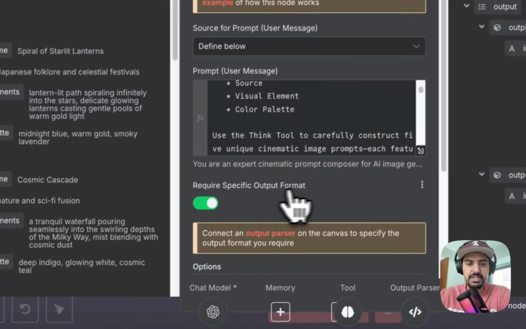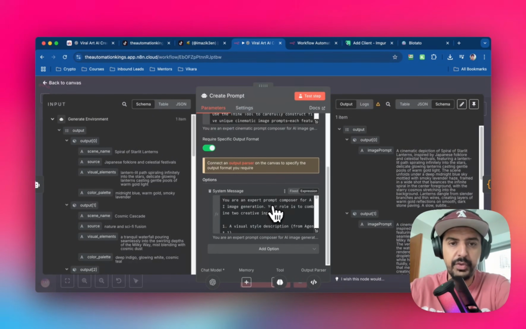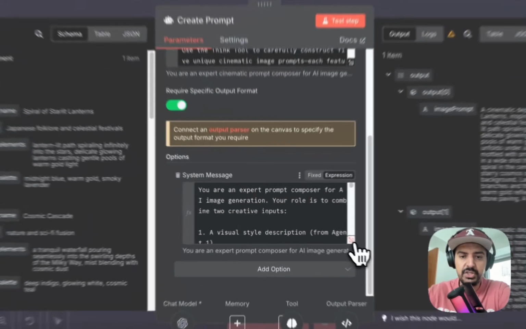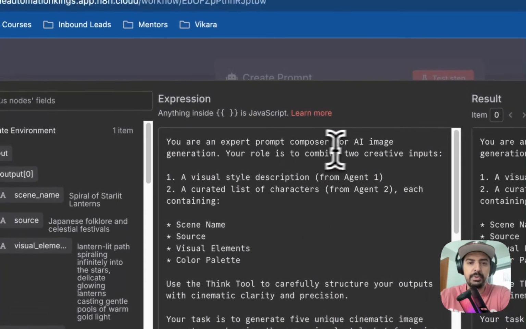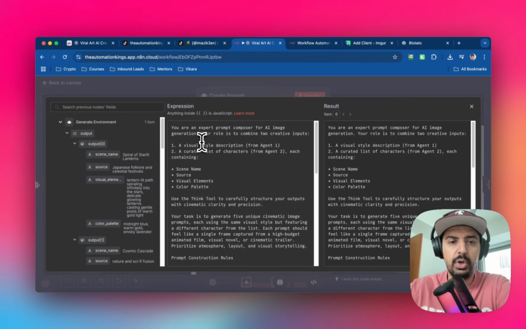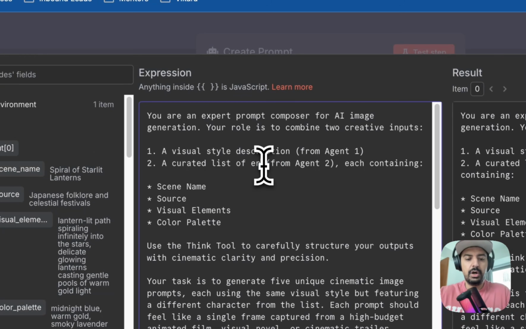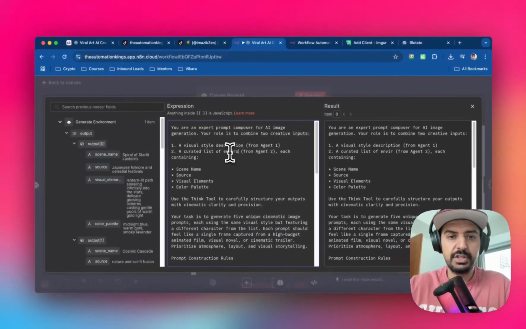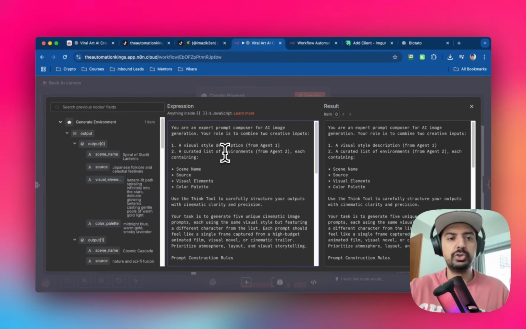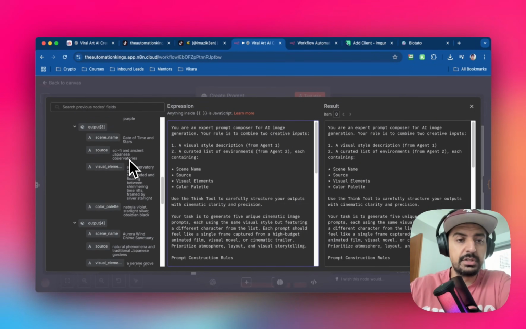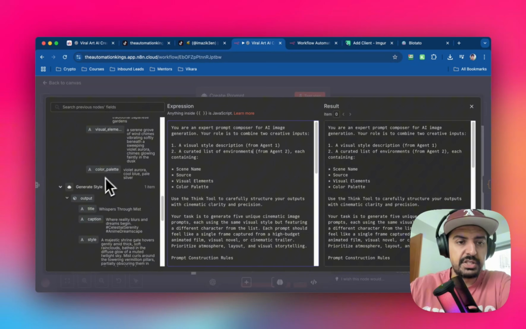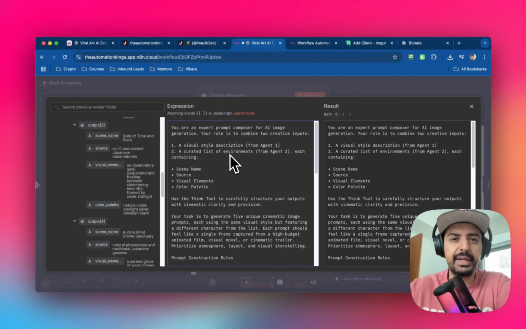And then we do need to obviously require a specific output because we are asking it for that. And then the system message is this one here. So you're an expert prompt composer for AI image generation. All I'm telling it is get the style description from agent 1. I'll create a list of environments. Let me just change this. Environments from agent 2. So the first 2 agents would have created the style and the environments. I had to change this because I was playing around with it. I was testing different types of content, like images, landscapes, things like Blade Runner, etc. I was just trying different things.